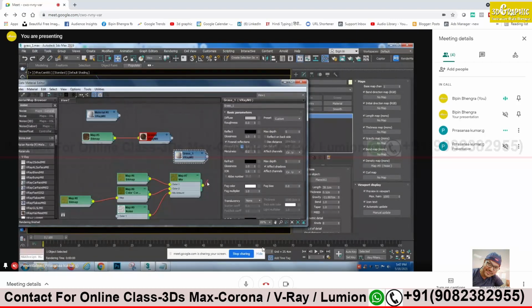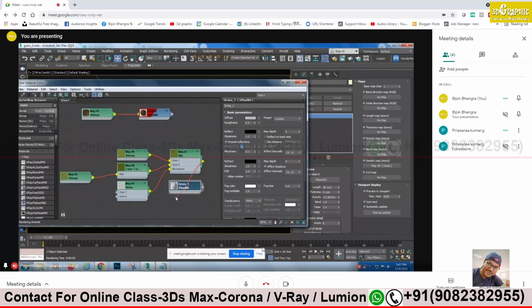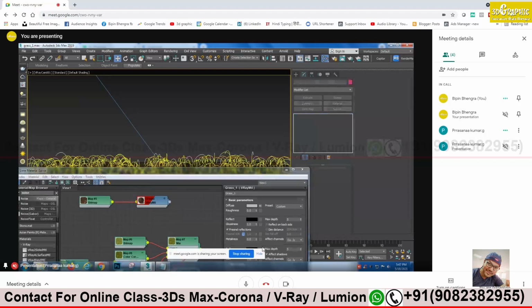Now apply this to diffuse. Not there, on top, on top. You see the diffuse modifier. Okay, perfect. Now you can take a test render.